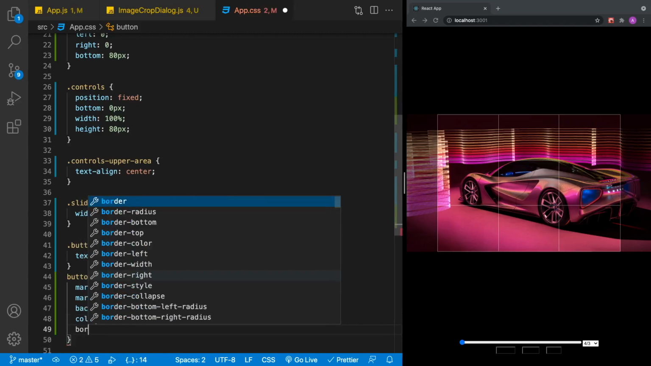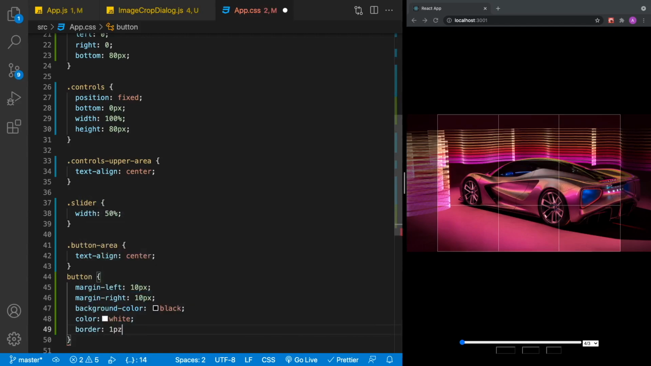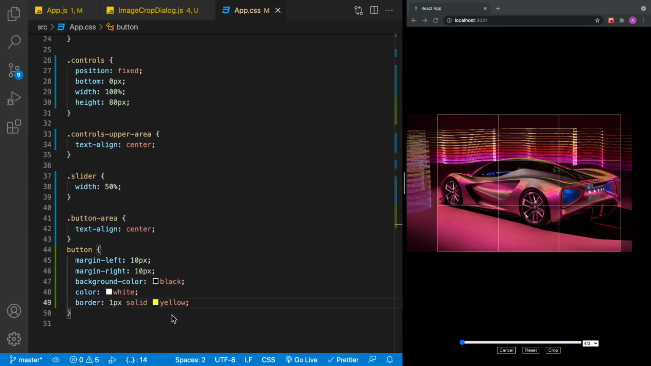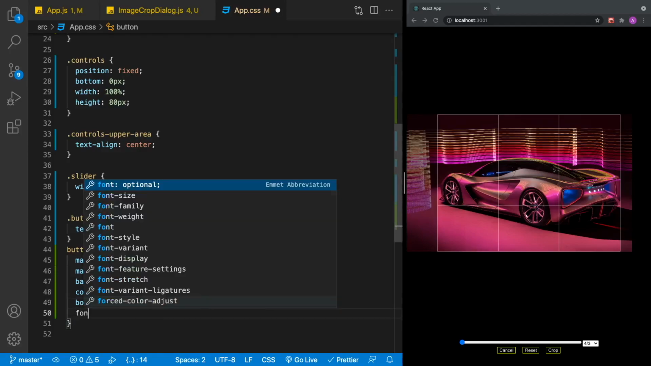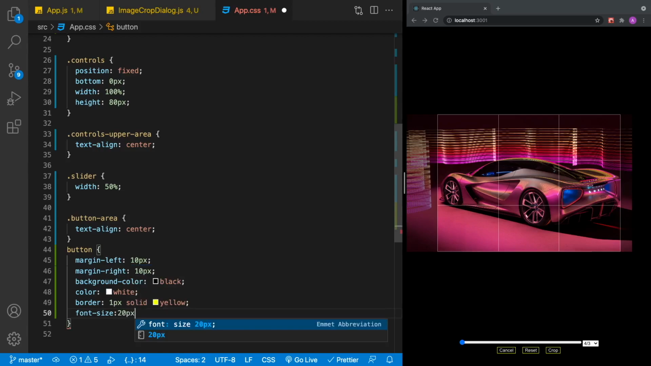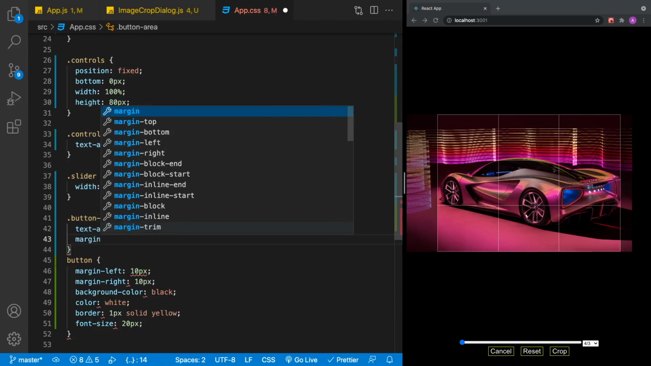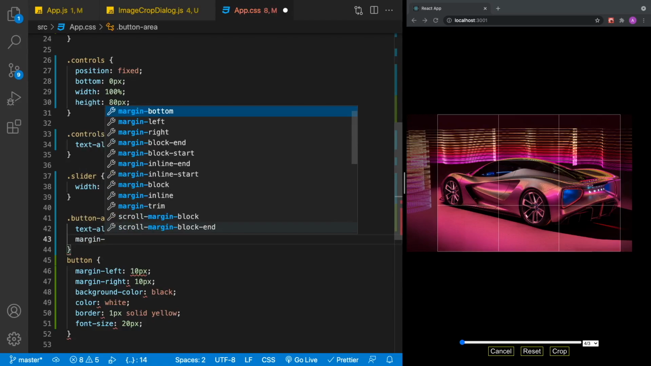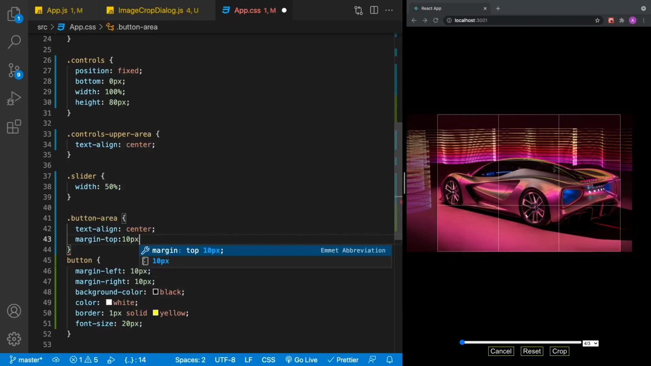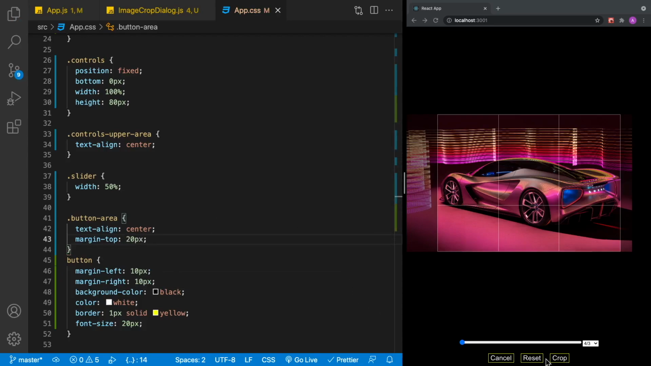And if we wanted to play around a little bit more with it, we could add a border with 1 pixel, make that solid and yellow. And then our buttons have these nice little yellow outline to them. We could even go ahead and make those buttons a little bit bigger. So our font size for the buttons, we can set that to 20 pixels. And then just to make some spacing between those 2 different areas, we could say in our button area, the margin top is 10 pixels. And then we get a bit of a gap, or maybe go with 20 right there. We have a bigger gap between them. Now our buttons are larger, a little easier to read.